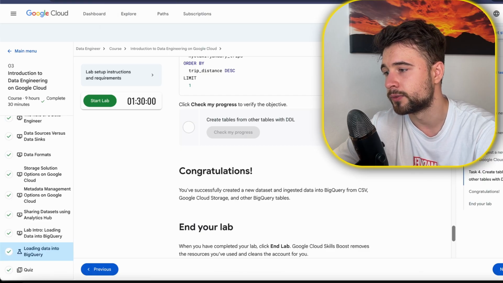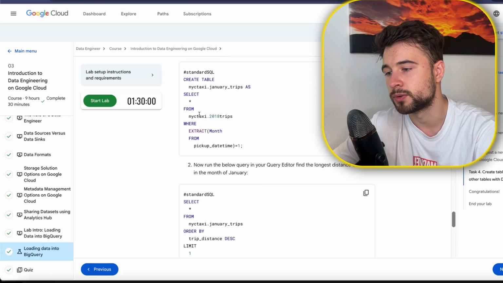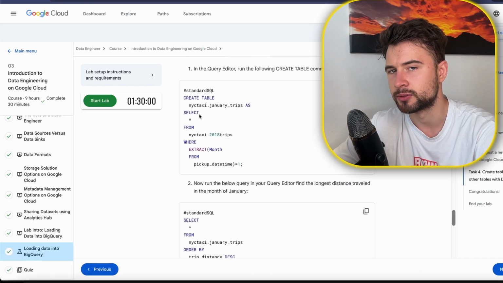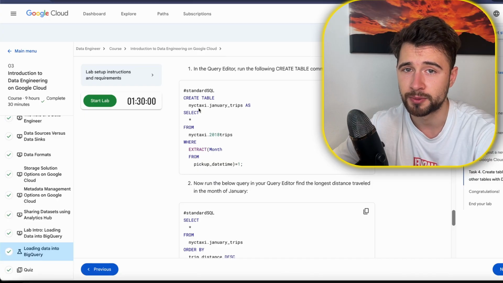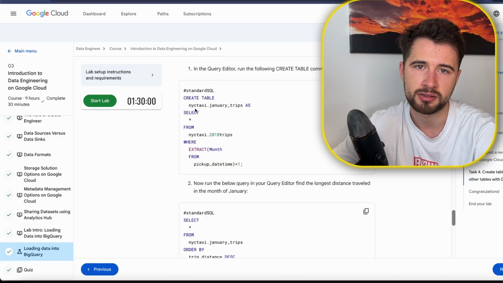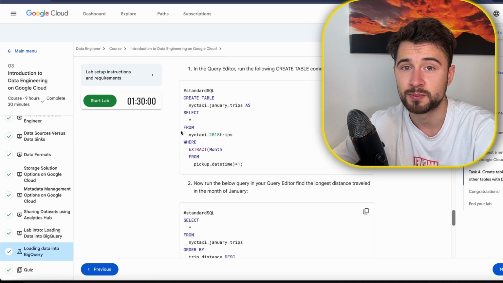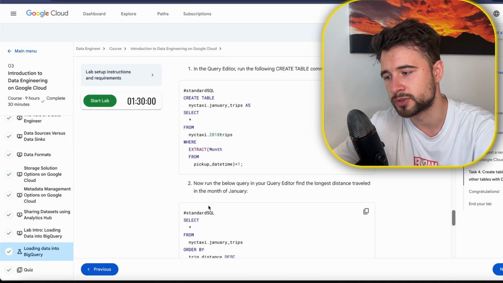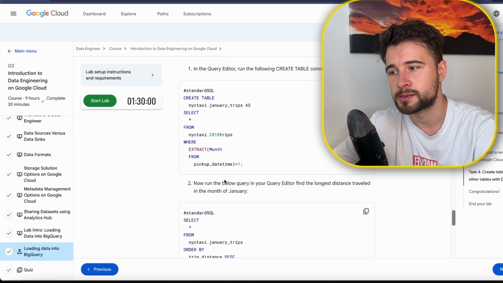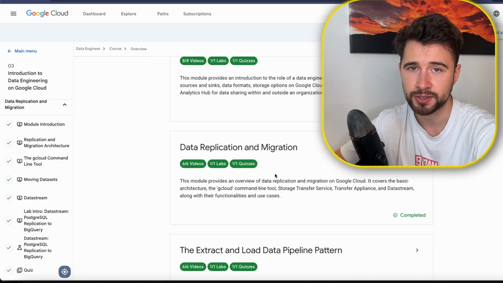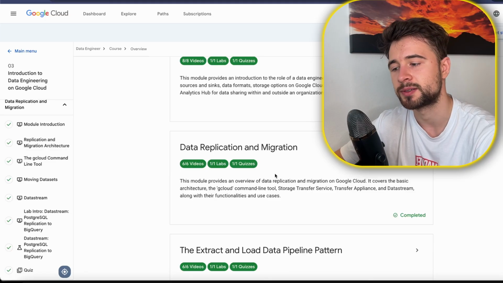Pretty easy, nothing difficult. They provide you all instructions. You can just copy paste, but it's worth taking a look and taking a little bit of time, especially if you are unfamiliar with the thing that they tell you about there, to learn a bit more about that. Because if you just copy paste it, most likely you'll just forget that. The next section is data replication and migration.